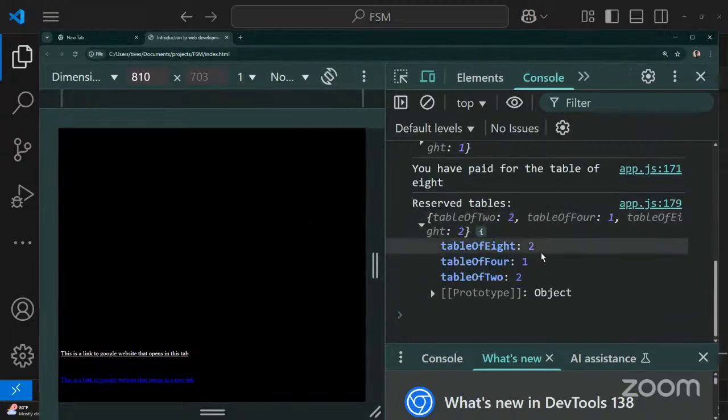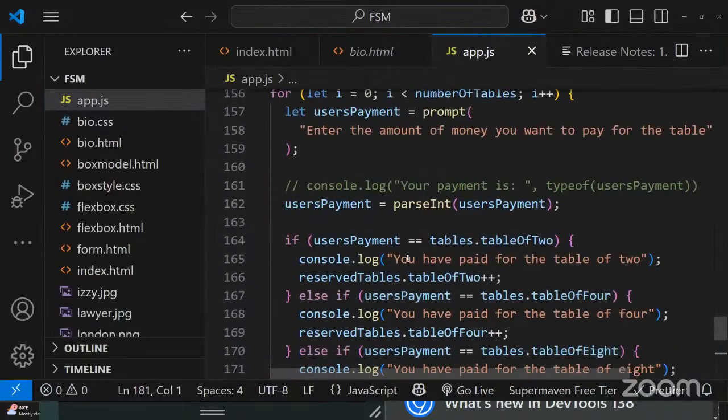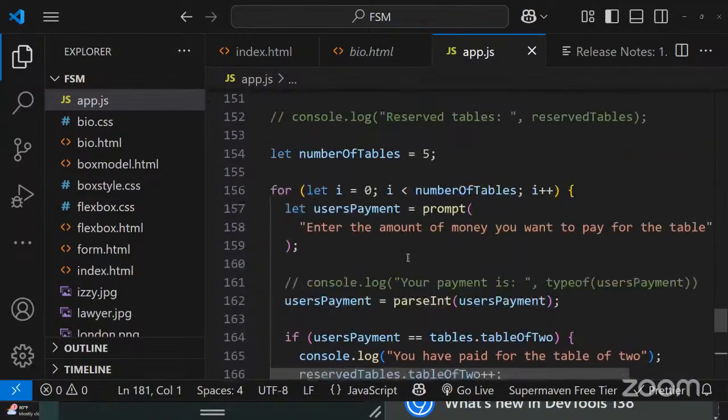So if you check now, we now have table of 8, 2 tables, table of 4, 1 table, table of 2, 2 tables. So now we have received 5 payments and all 5 were correct and were assigned to the appropriate tables. Right? So you can see how instead of copying and pasting our code 5 different times, we're able to use loops to handle everything. And this is what loops are great for.